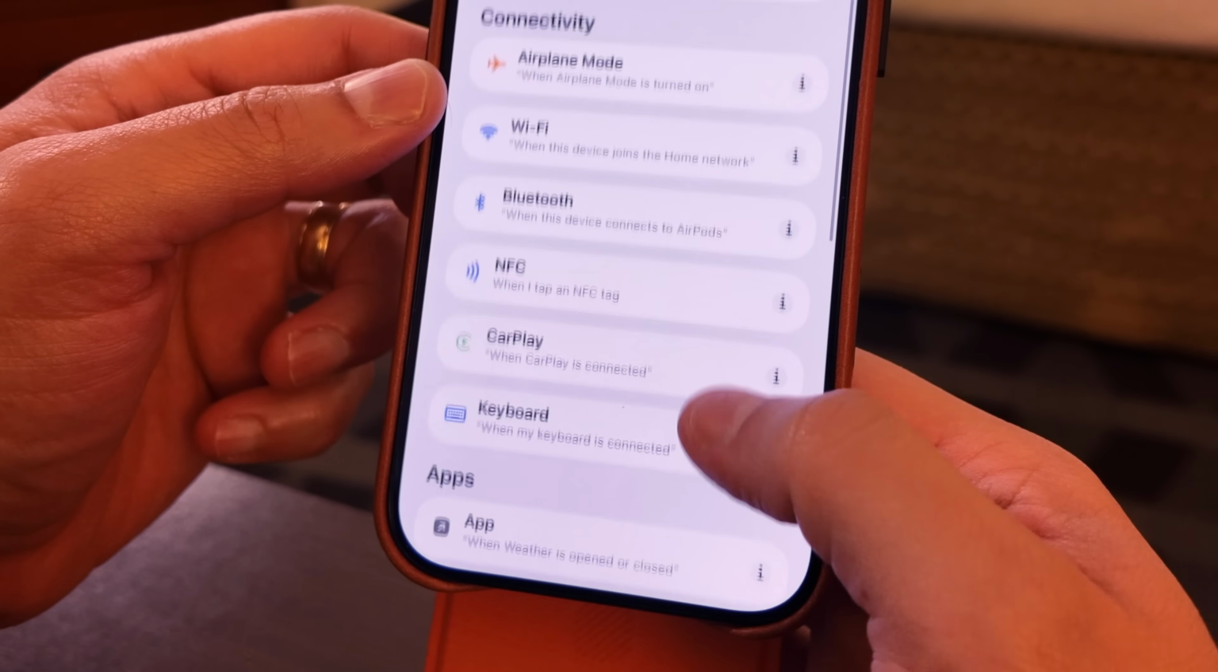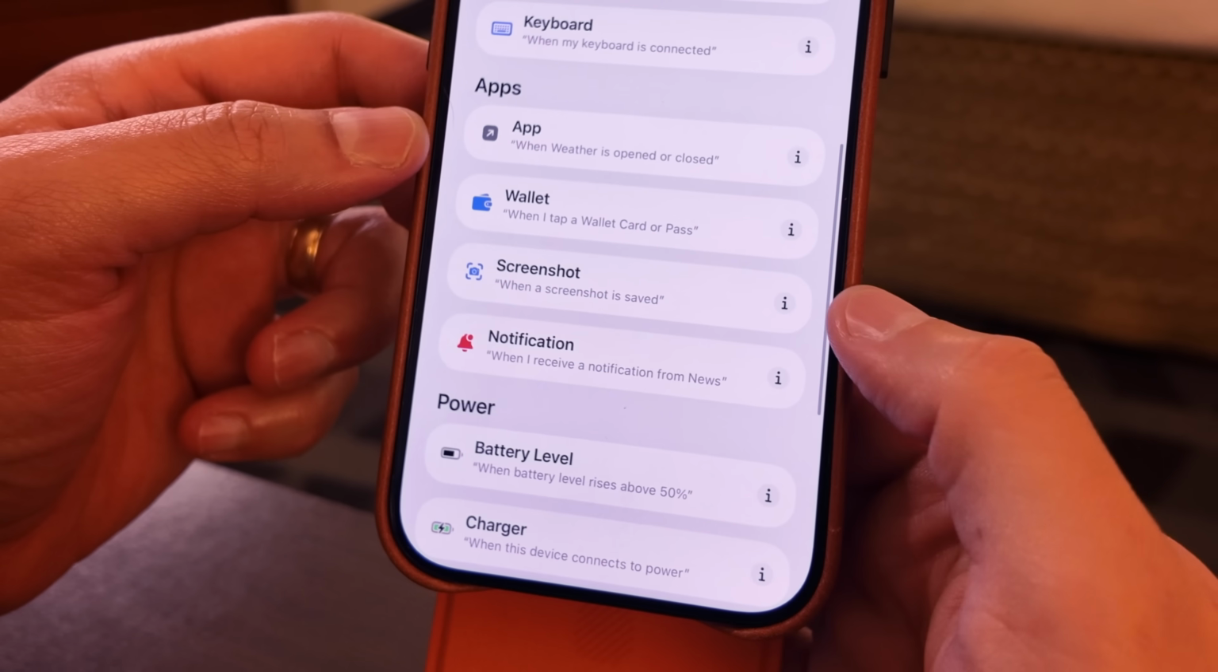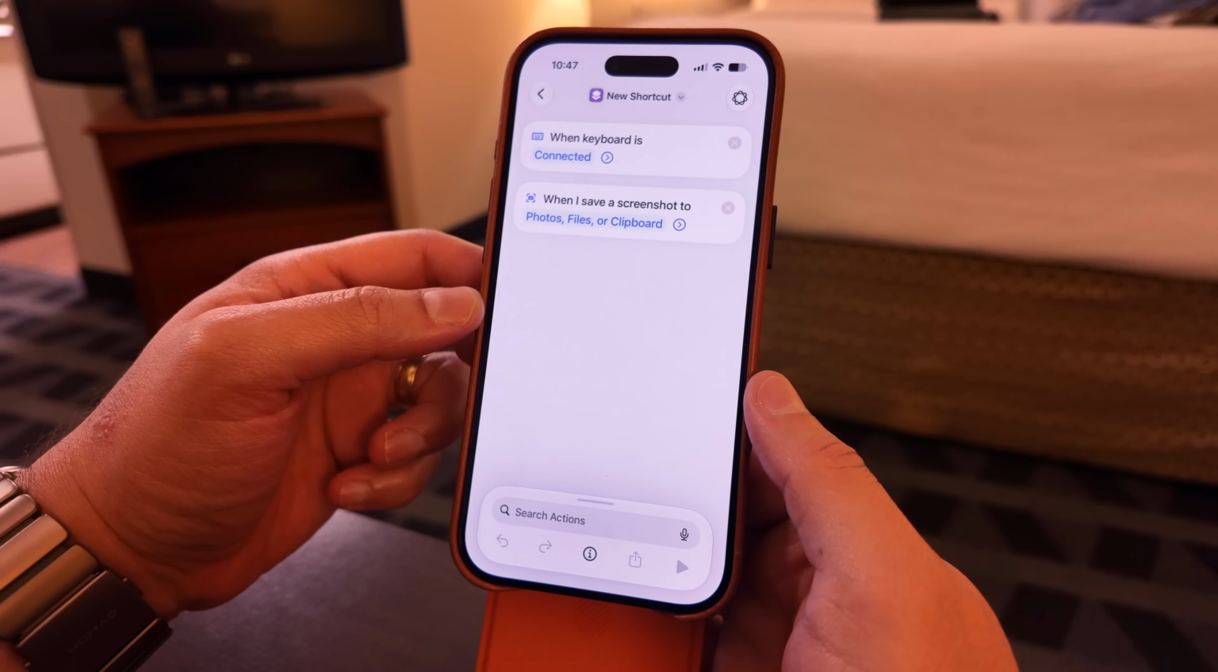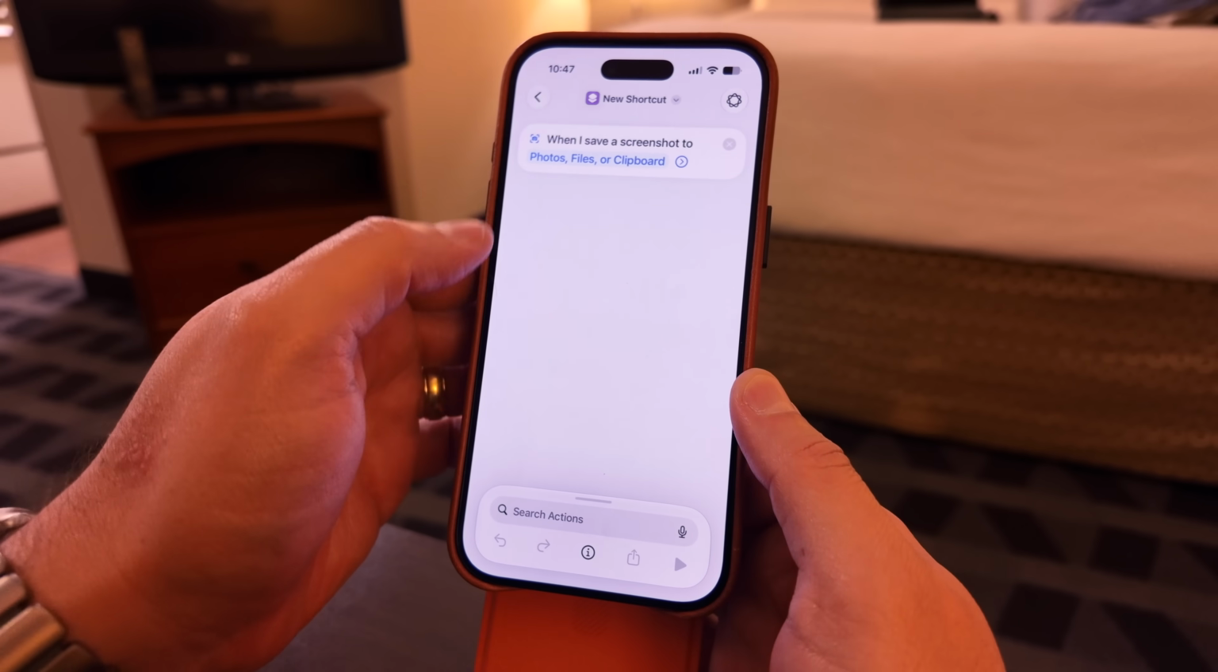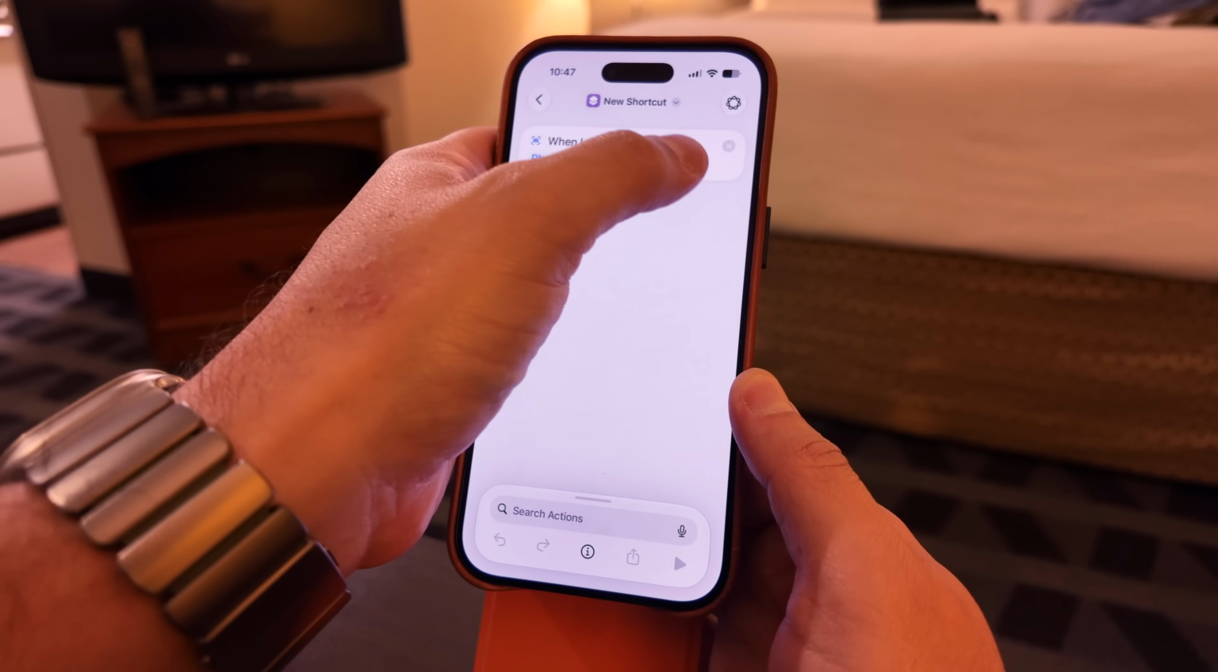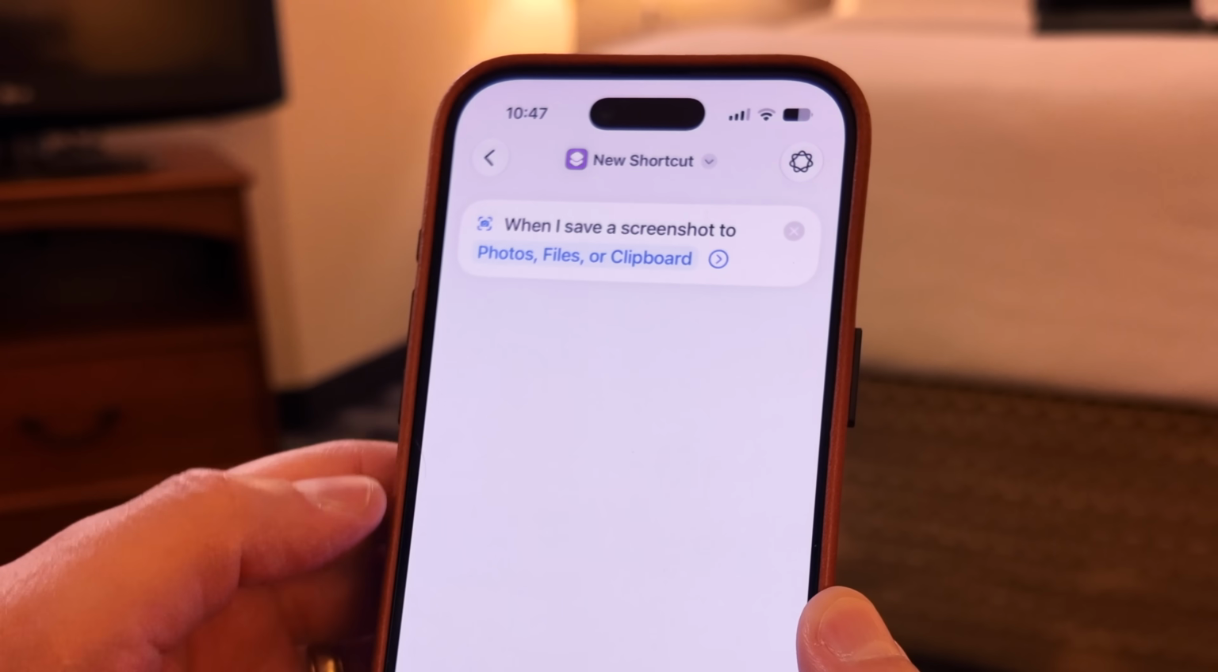And we have a few others. Screenshot is now an automation trigger. So this can be when you save a screenshot to photos, files, or just onto the clipboard, and then you can take further action on that screenshot.